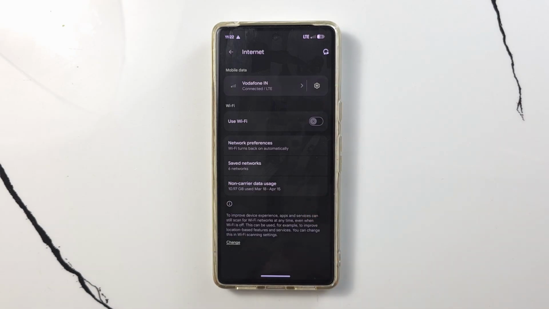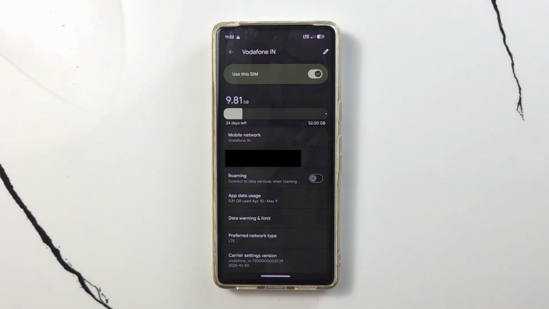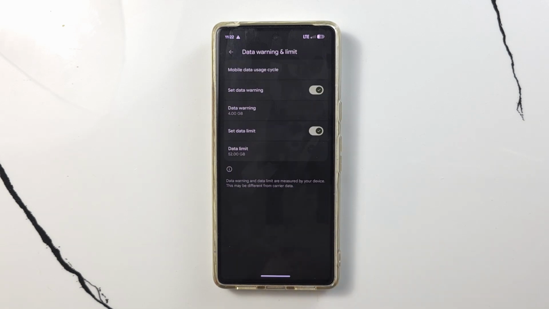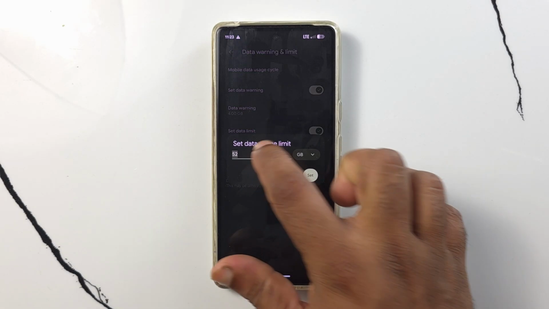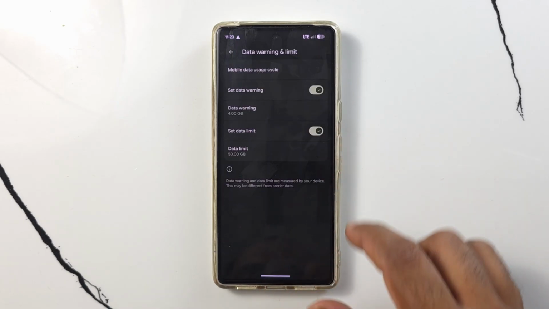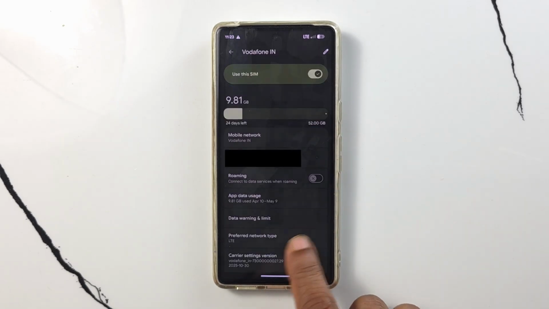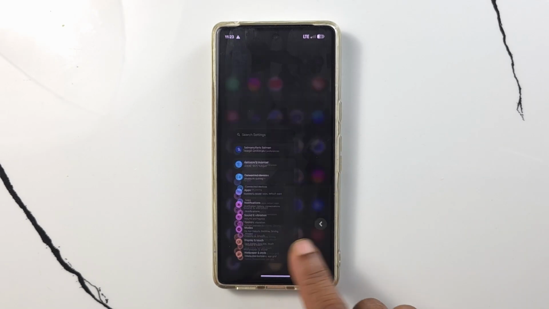You can see here. Okay, and then you can see the option of data warning and limit. Click on that. Then you can see the option of data limit, so click on that. There are two limits, data warning and data limit. Click on data limit because data limit is the main setting, and you can set a different amount of data here, like MB or GB.